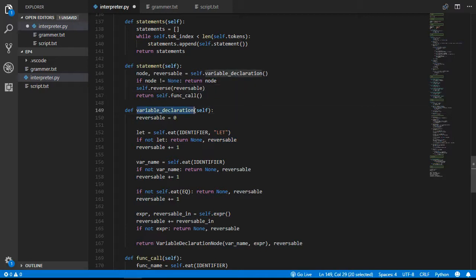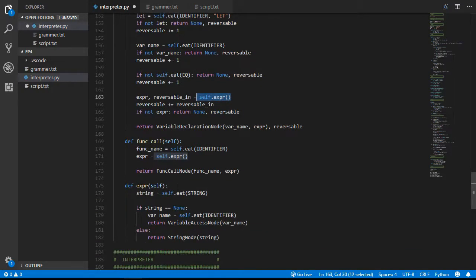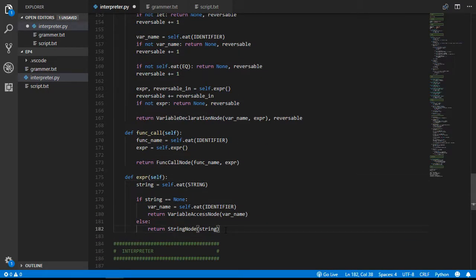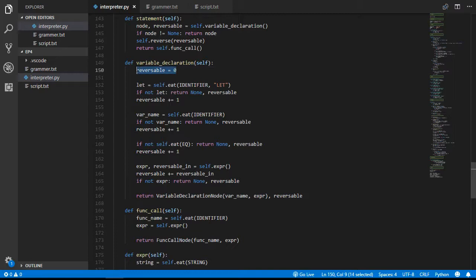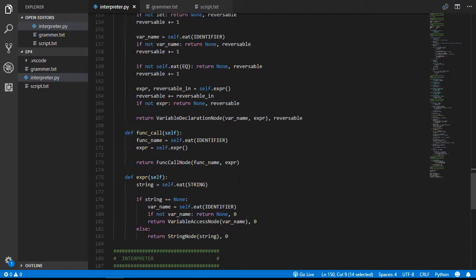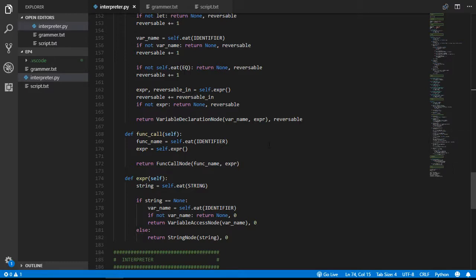Since variable declaration depends on a reversible value from the expression method, we also have to implement a reversible count here. So we will just return 0 here and 0 here, but if we didn't find an identifier, we will just return None followed by 0. The reason we are returning 0 instead of storing a reversible count is because there is never a situation where we will have to reverse any token. If we fail to come across an identifier, it's not going to end up advancing to the next token, so we don't need to reverse. And if we fail to come across a string, the same thing happens there and we just look for the identifier. Okay, so we are now going to run the code and make sure there are no errors.